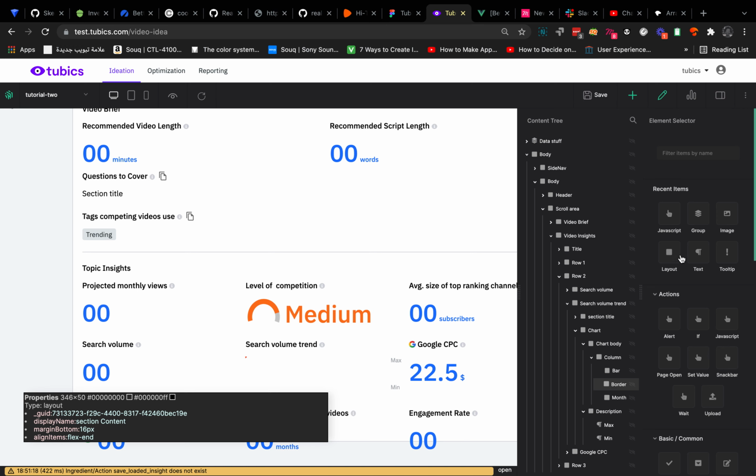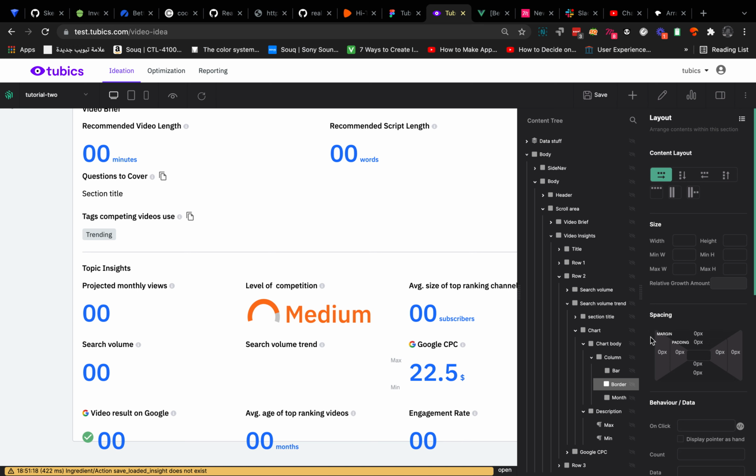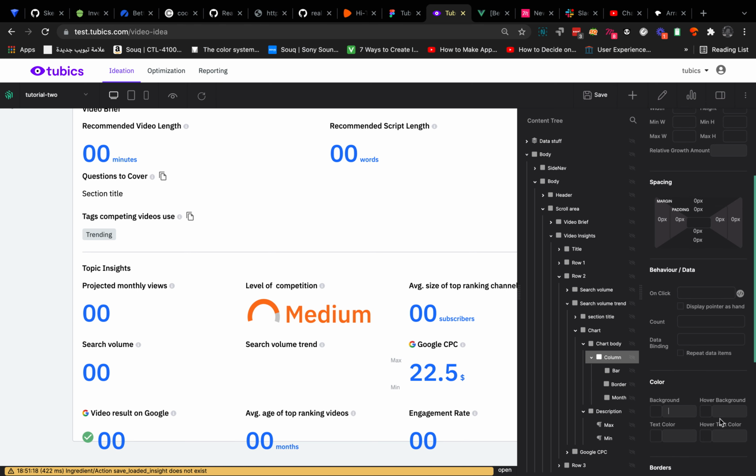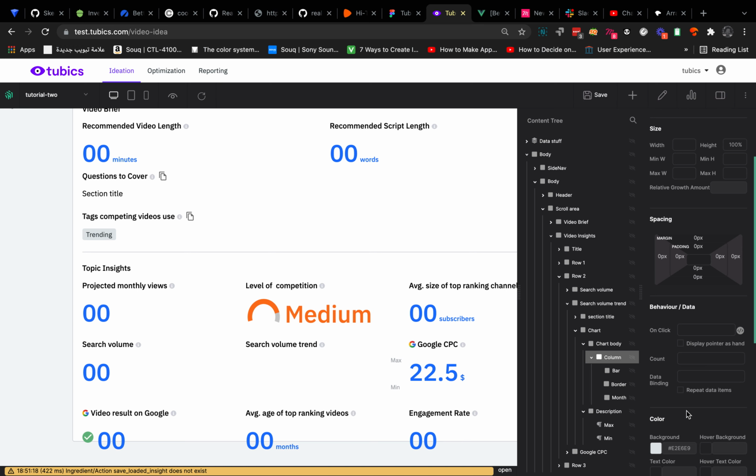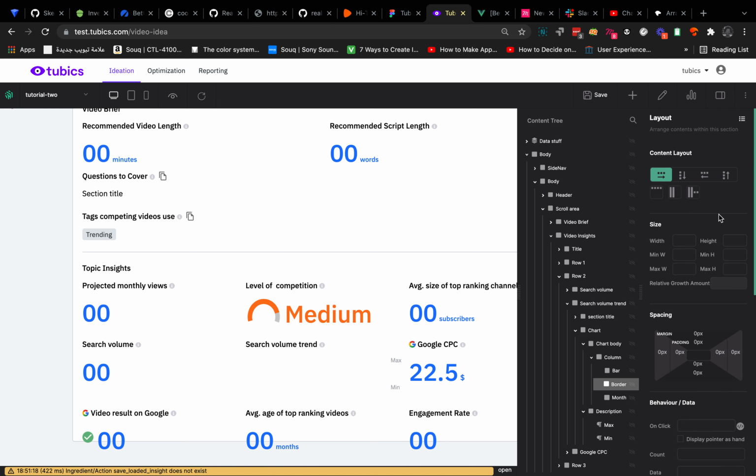So I want this border to be actually, so maybe let's attach this chart, bind this chart to data so we can visualize it better. Maybe also in order to visualize it, we can add a background to the chart column to make it, for example, E2, E6, E9. And the column should be a height of 100% of the chart body. And we should make the border 100% of the width.